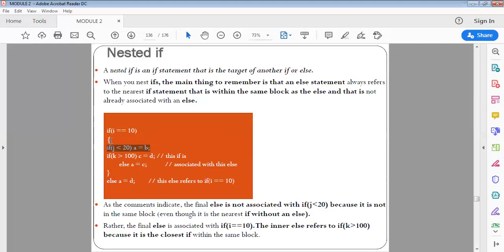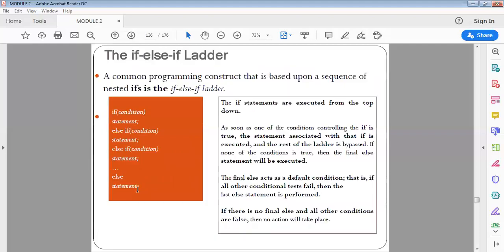After that, the bracket closes; now your bracket is closed for the outermost if. So this else part is referring to i double equals 10. As you can easily understand from the comments, the final else is not associated with j, it is associated with i because it is not in the same block. The final else, a equals b, is associated with i double equals 10.